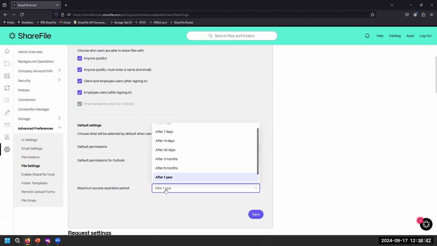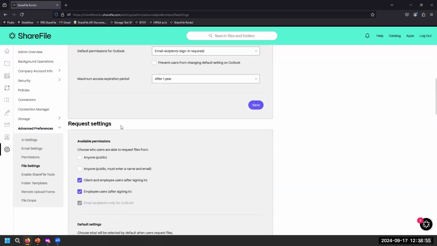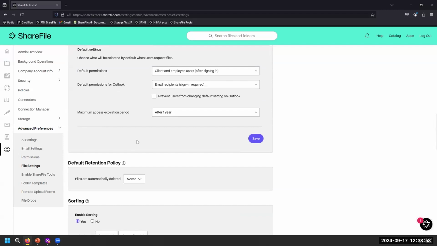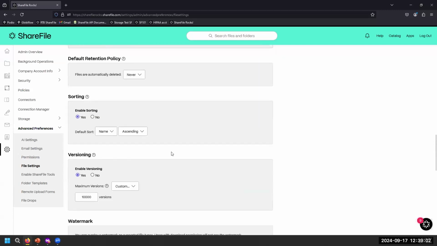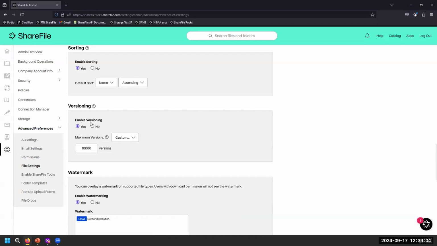And the same thing goes with retention. We want to make sure we know how long our data goes out there with shares or requests. Think of this as things that are outside of the folder structure, more of that ad hoc activity that your end users might be doing. And so you can control those settings here. Pretty straightforward stuff. John already talked about the default retention policy. Versioning, that was the one that I did talk about.